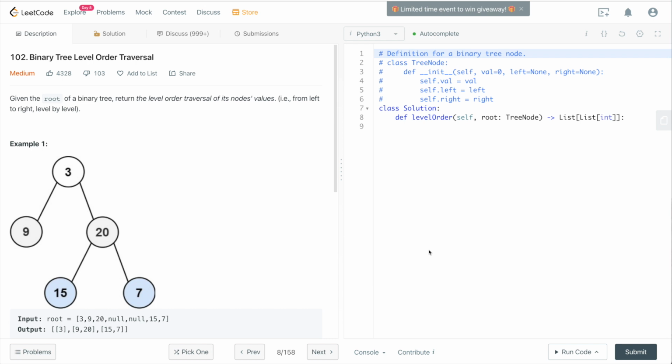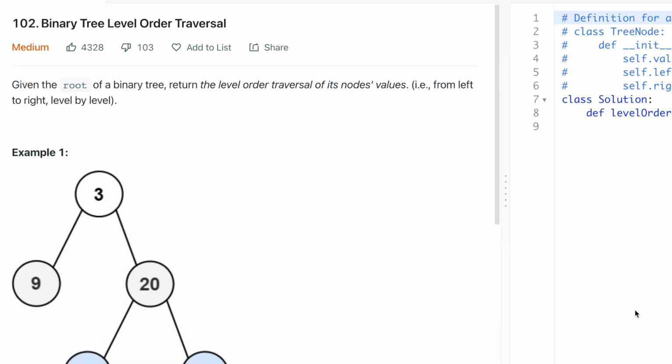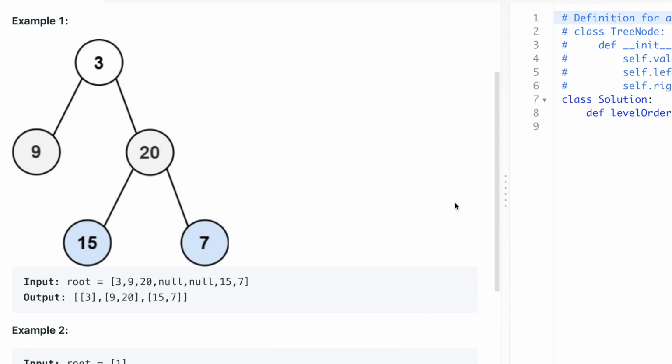So let's first take a look at the problem statement. You're given the root of a binary tree and you're asked to return the level order traversal of its nodes' values. In other words, from left to right, level by level. So if we look at this example, if you're given a tree like this, what you want to return is 3 as one list, and then 9, 20 as another list, and then 15 and 7. So that's level by level.